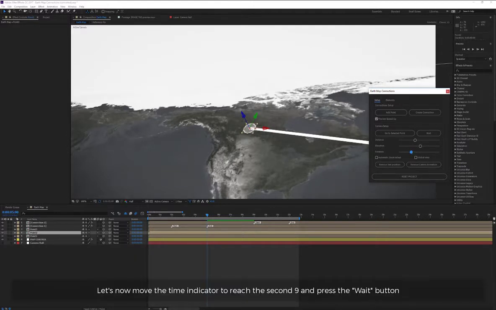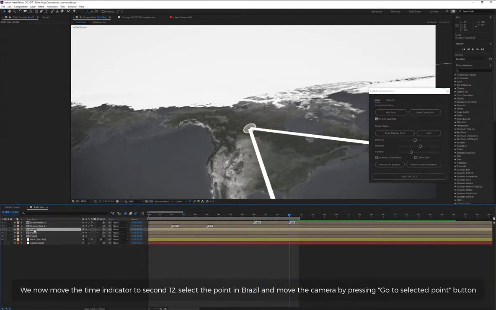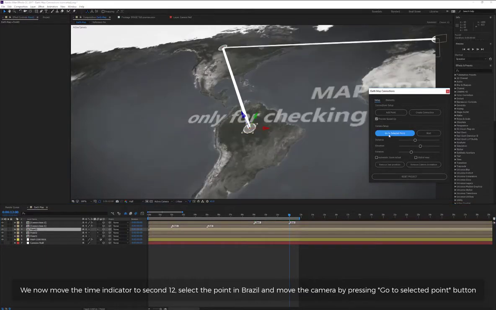Let's now move the time indicator to reach second 9 and press the Wait button, because the camera should not move while in Canada. We now move the time indicator to second 12, select the point in Brazil and move the camera by pressing Go to Selected Point button.